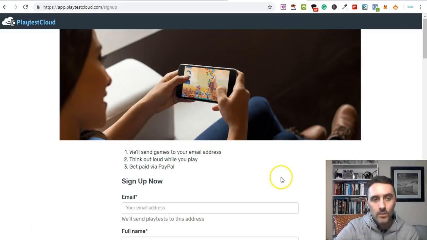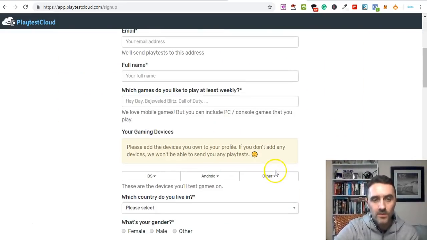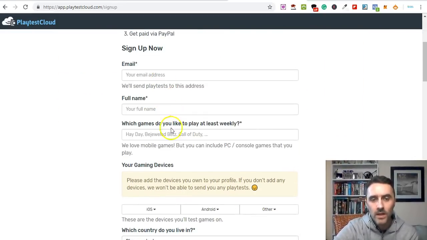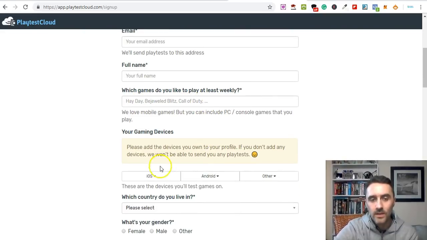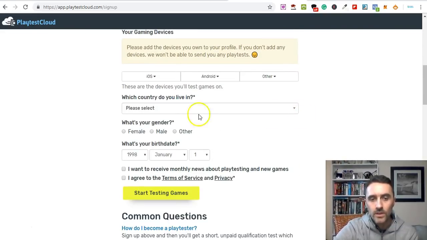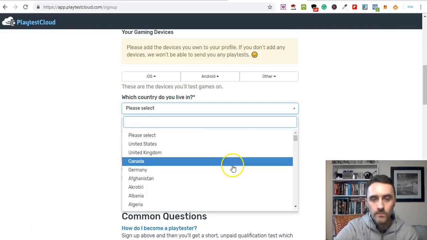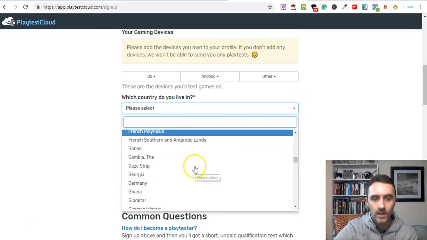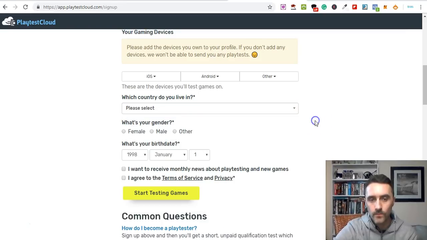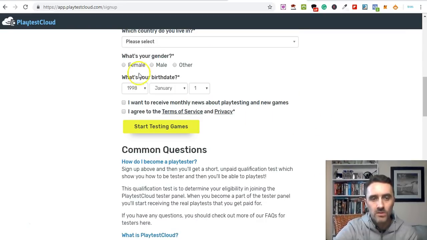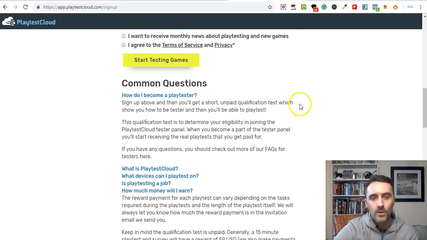So this is the sign up page. You scroll down here. So what have we got on here? You've got email, name, what games do you like to play, your gaming devices, what country do you live in. So I'm going to click on here. You can see there's lots of different countries on here, and we'll touch on that in a second. Got the usual stuff on here, gender, age, etc. Now this is the point I wanted to show you.